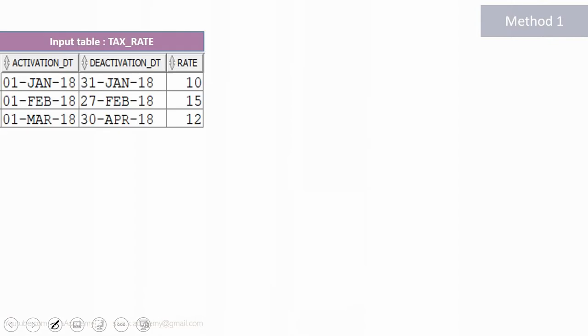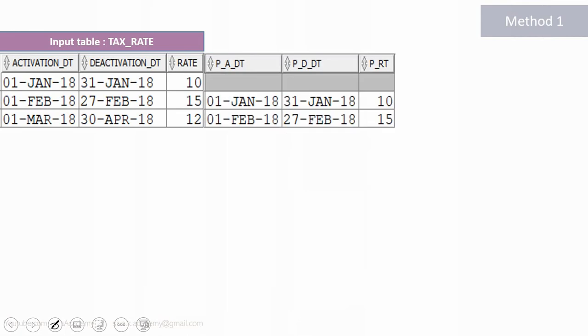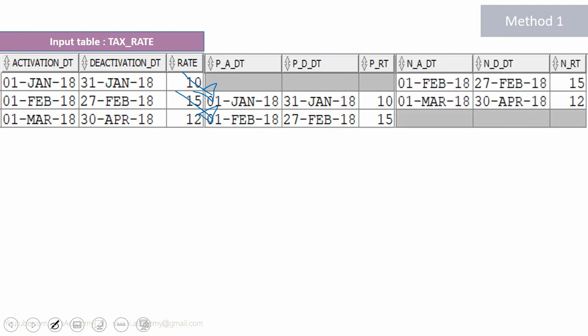In fact, this problem statement we resolved using analytical functions and the connect by clause in the previous method. So let me just run through the logic here. Then we will start looking into how to implement the same thing without using analytical functions and connect by. Here is the logic I followed in the previous video. I took the data as it is. Then using the lag analytical function, I accessed the previous row value in the current row. Similarly, using the lead analytical function, I accessed the next row value in the current row.